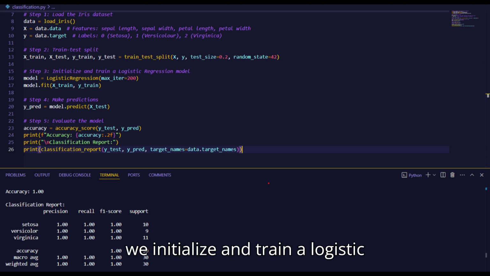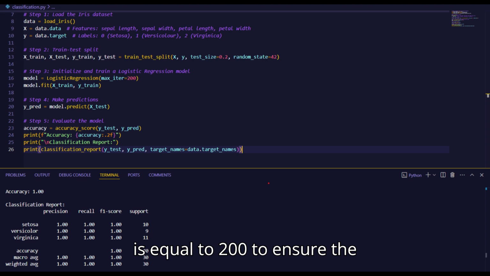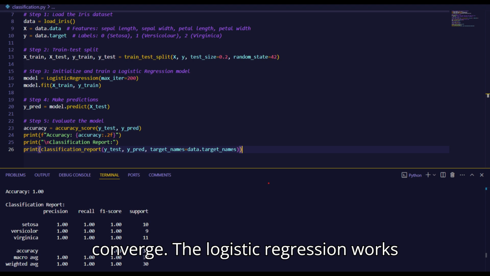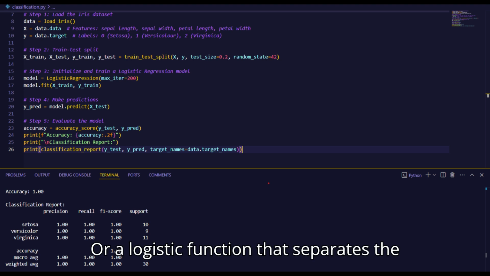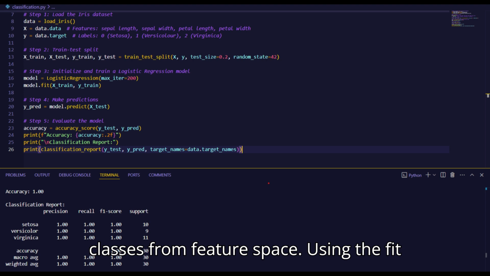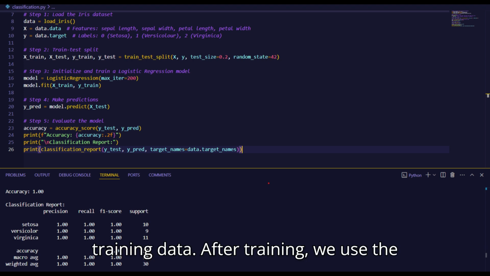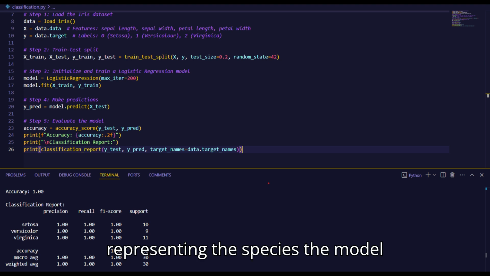Next, in step 3, we initialize and train a logistic regression model and we set max_iter equal to 200 to ensure the algorithm has sufficient iterations to converge. The logistic regression works by finding the best fitting curve, or a logistic function, that separates the classes from feature space. Using the fit method, the model learns the relationship between the features and labels from the training data. After training, we use the predict method in step 4 to classify the test data. The predictions are stored in y_pred representing the species the model thinks each test sample belongs to.